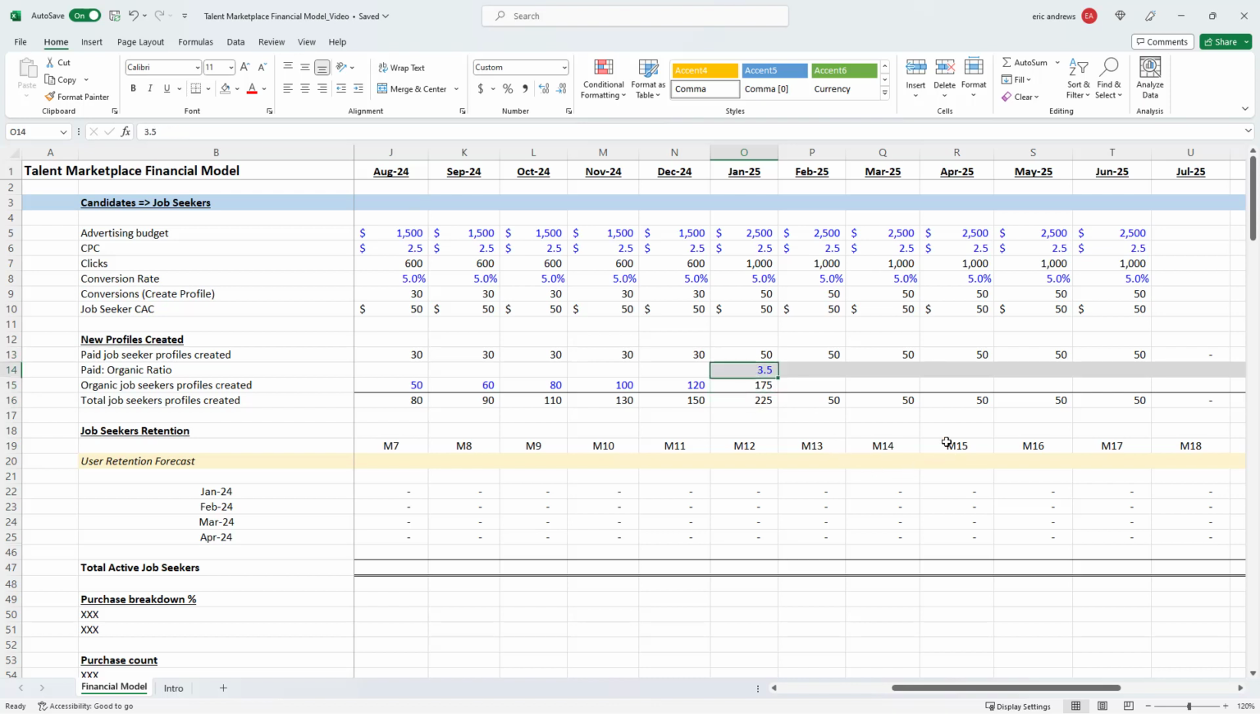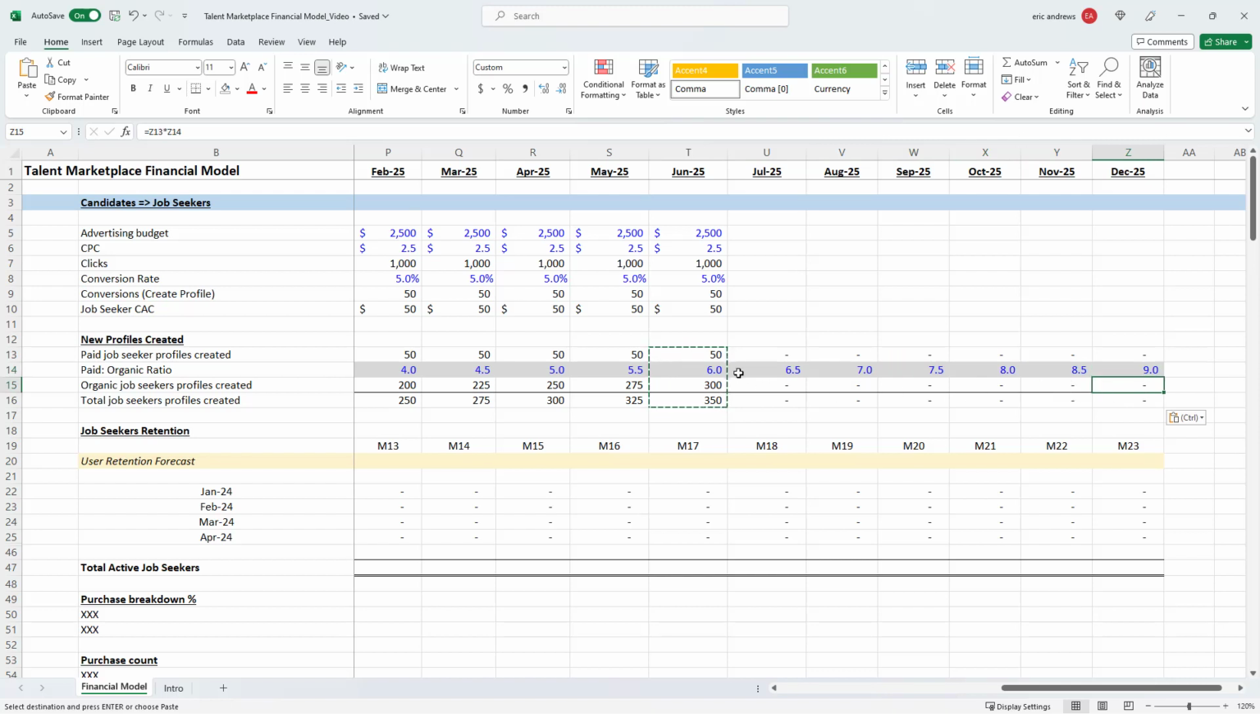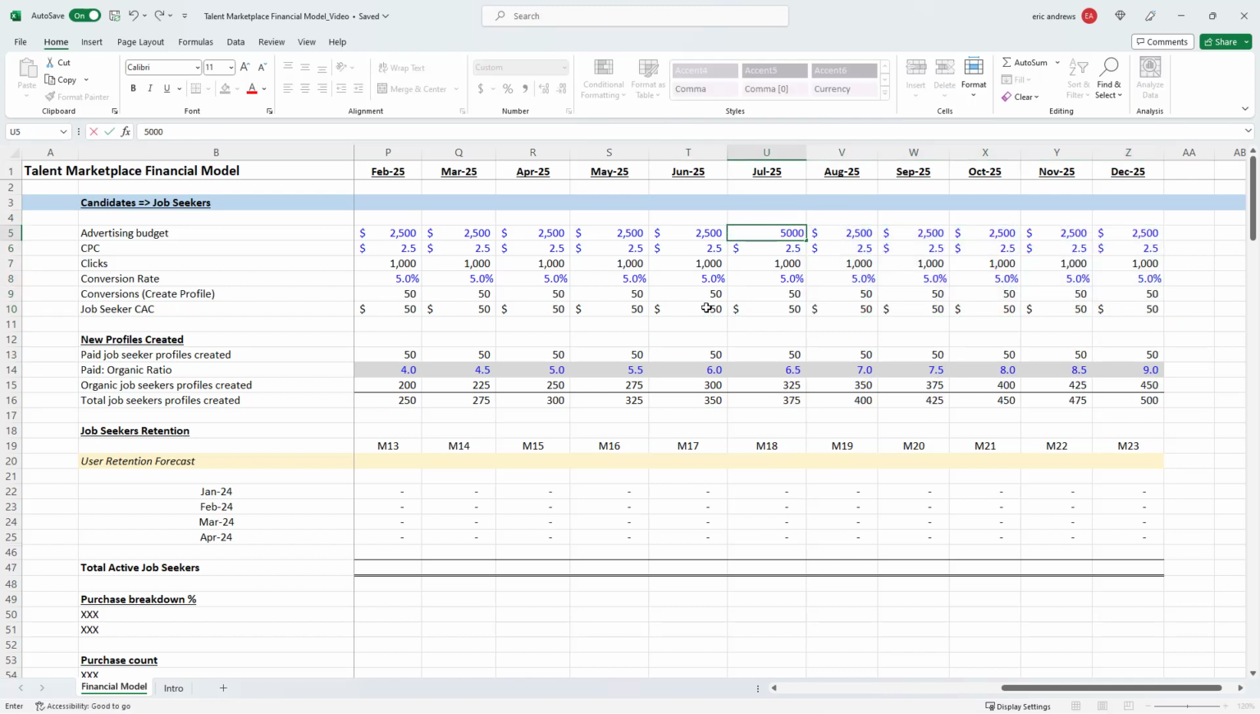That gets us 225. And let's say that, as we scale this up, our paid to organic ratio keeps increasing. So here we finally get to 6, and I think we can just have this continuously increase each month. By the end, we have 9 organic profiles created for every 1 paid. So in this last 6 months, let's bump the advertising budget up to, let's say, 5K. And here you can see that the paid profiles are driving the organic, and in total we have 1,000 new profiles coming onto the platform.